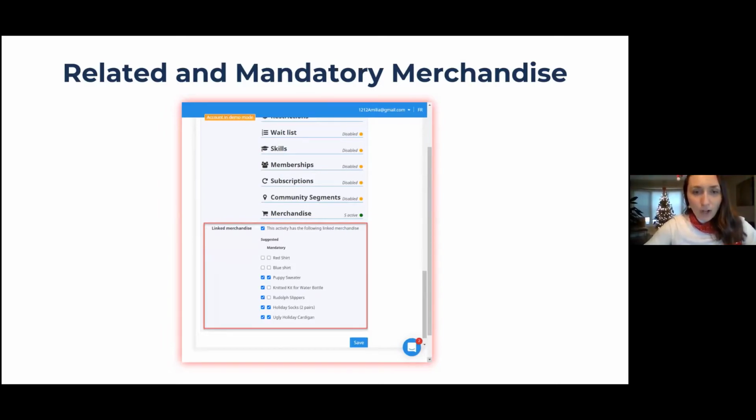So here we have all of our items. And then on the left-hand side, you will have all of your suggested items. So if you click the box on the left-hand side, this will mean that these items will just be suggested to your clients once they select this activity in your store to check out. Then if you select the right-hand side, this means that they will be mandatory for your clients to purchase at the time of purchasing this activity. So they won't have a choice.